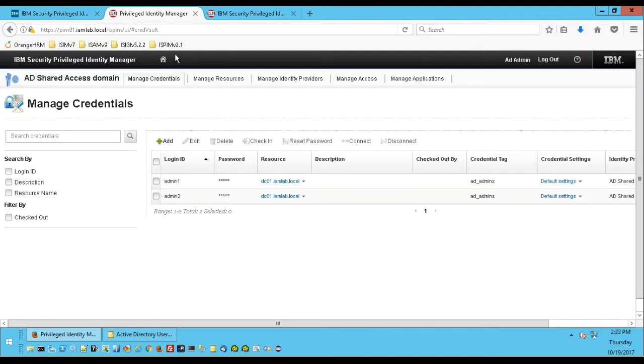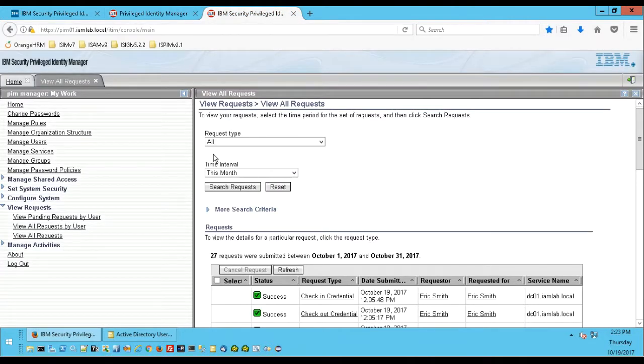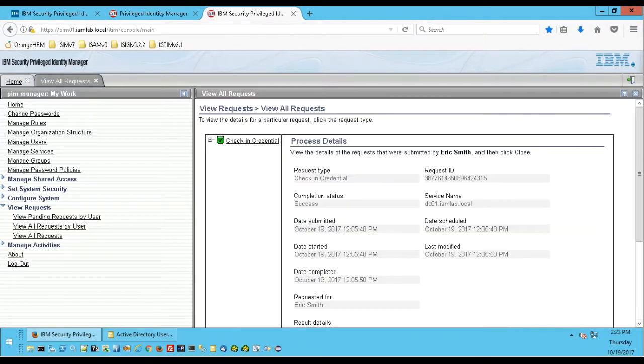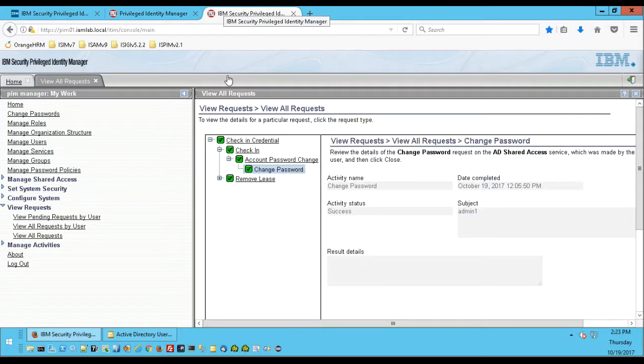If we look at the request log, we can see that Eric Smith checked in the account, and within that process, a password reset was issued by ISPIM for the admin2 credential. So even if Eric Smith would try to log in after he checked in the account, the password will not work anymore.